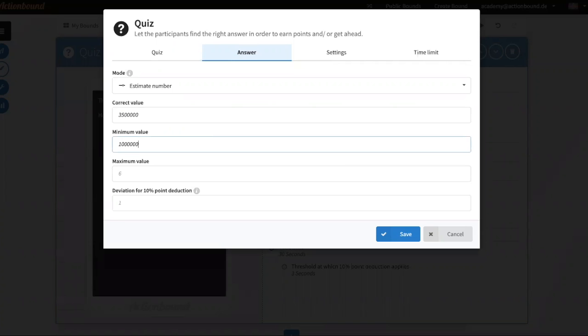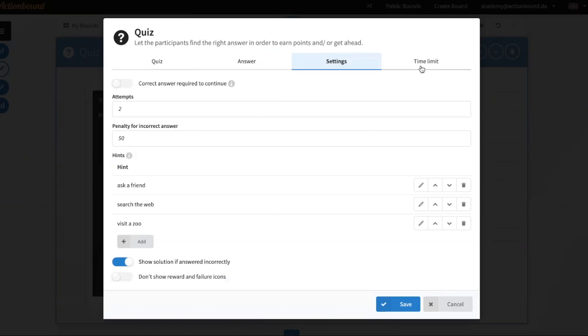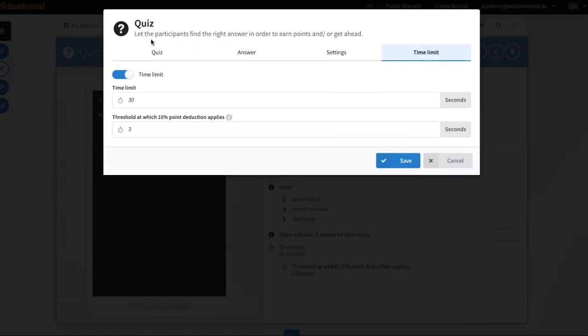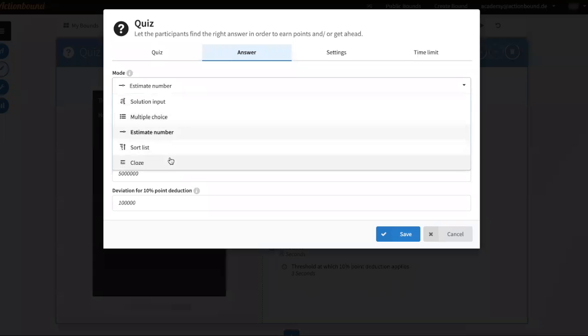I'd say 1 million. That's fine. And you have the maximum value. So I'd say it's about 5 million. And the people can now choose between this range. And like in the first mode, you can say, okay, there should be a reduction of points when they don't get the right answer. And I say for every 100,000 they're not right, they get 10% off. You have the same settings here as well, and can set a time limit if you like. What else do we have?